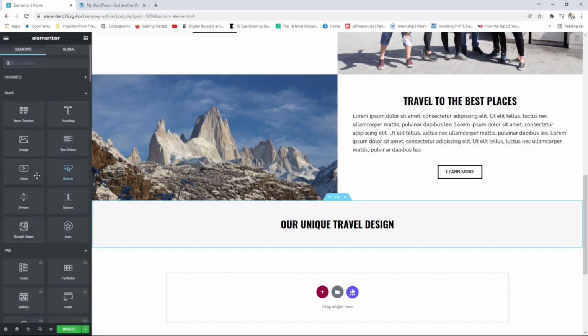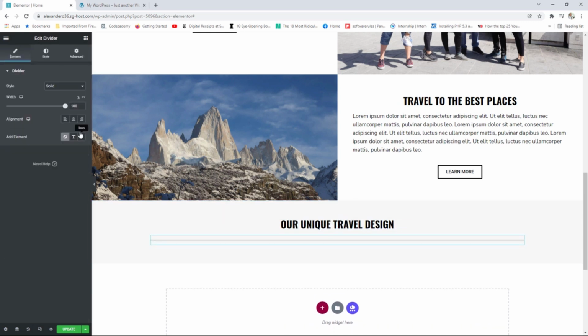So the next element will be the divider element, which I'll drop just below our unique travel design. We're going to align to the center, and then the width here would be about, let's go with 50%, or maybe that's a bit too much. How about 40%? All right, so 40%.